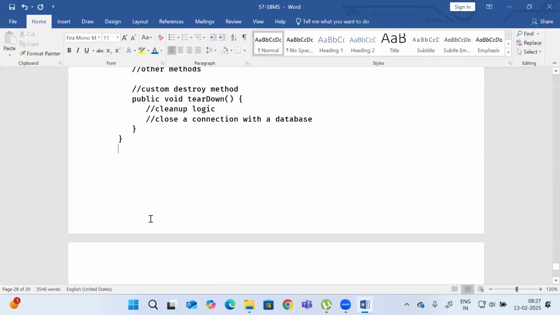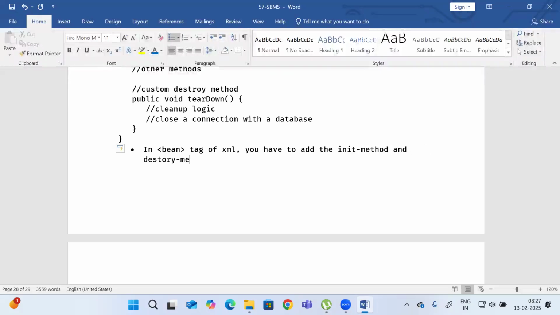Now tell me, which attributes do I need to add? init-method. Next, destroy-method. So in the bean tag of XML, you have to add the init-method and destroy-method attributes. Tell me how to write that bean tag. Just the bean tag, not the whole XML.